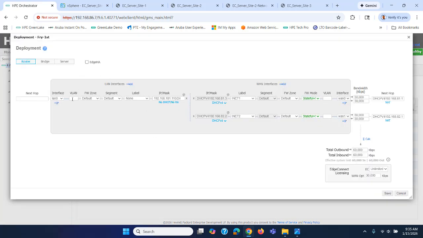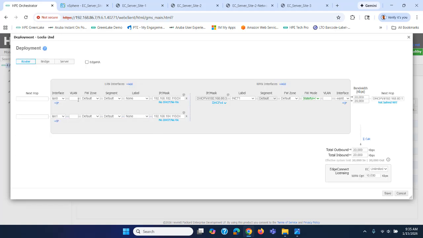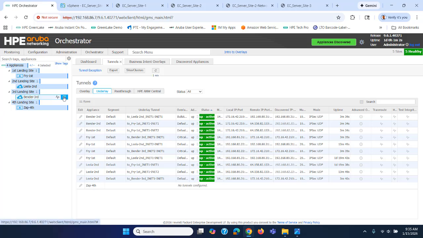There it is. The firewall zone is showing up. Now notice you can put the firewall zone on the inside interface. You can also put it on the outside interfaces. You can pick and choose. So you got a lot of flexibility that's wrapped around this. So if I go down to Leela and I look at deployment here, you can see I've got both the inside interfaces. Could have a different firewall zone if I wanted to, or I could just set it at the outside. I think I'm going to set our zone on Bender, so let's go over to here and let's click deployment.